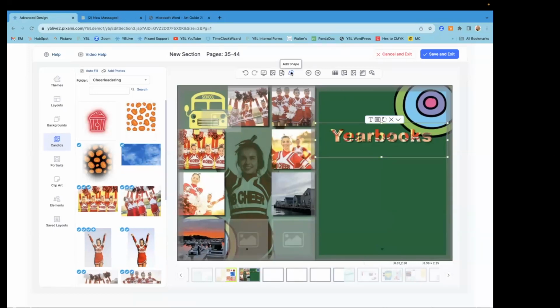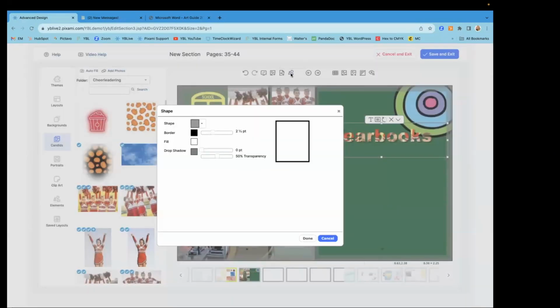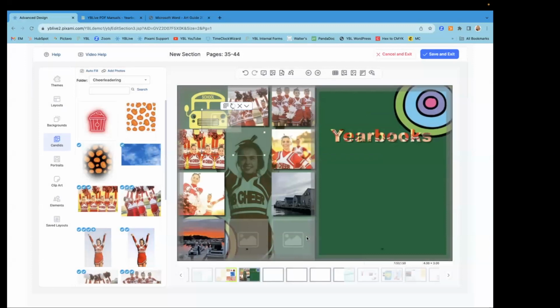Now we have shapes, and when you click on it, it's going to have you select what shape you want to insert. You can modify it, and it gives you a little preview. You can put a border, create the color fill, play around with the drop shadow, and when you're done, you click on done and it's going to insert that shape there for you. Okay.